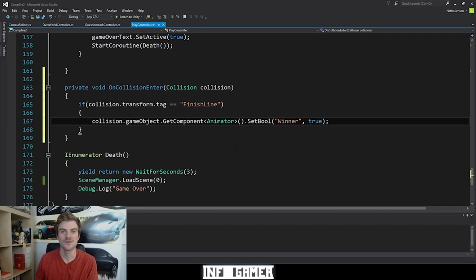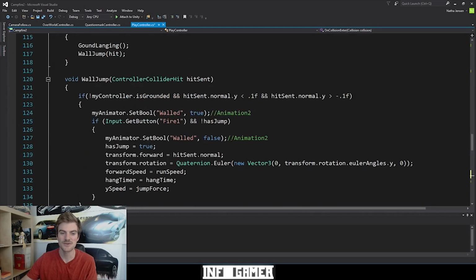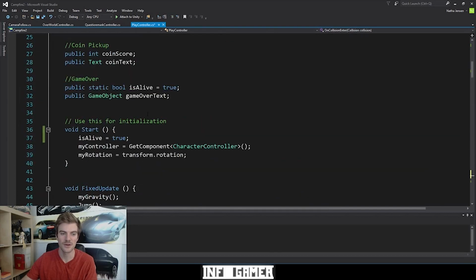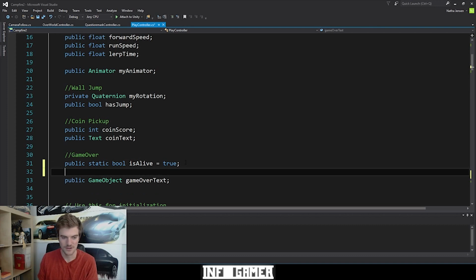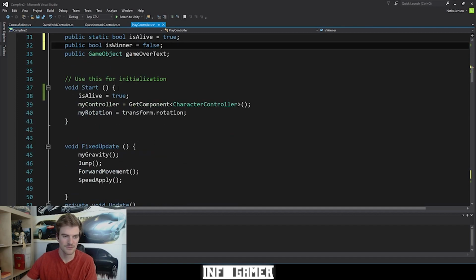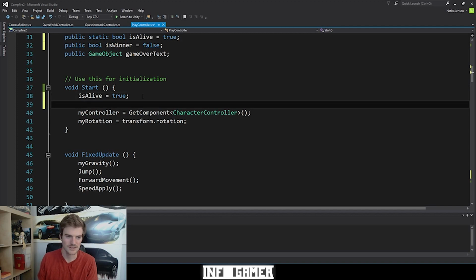The next thing that we want to do is remove all player controls from the user. To do this, let's create a new Boolean variable. Up at the top, underneath isAlive, that's a good place to put it. Let's say public bool. We probably don't need to make it static. And let's say isWinner equals false. At the beginning of each game, we can make sure that it's set to false.